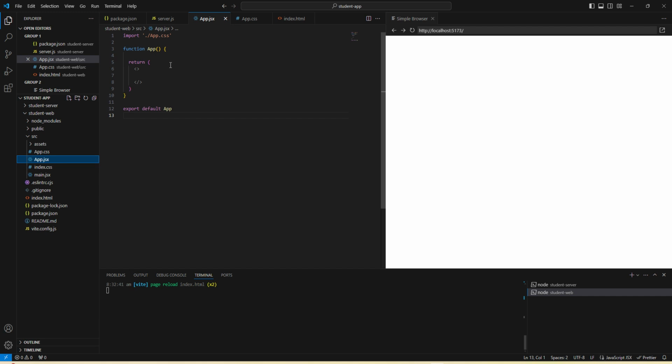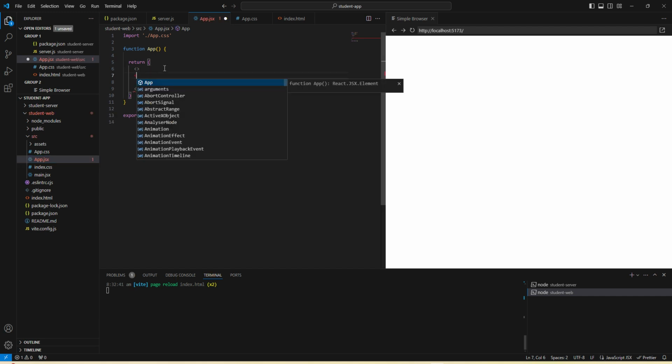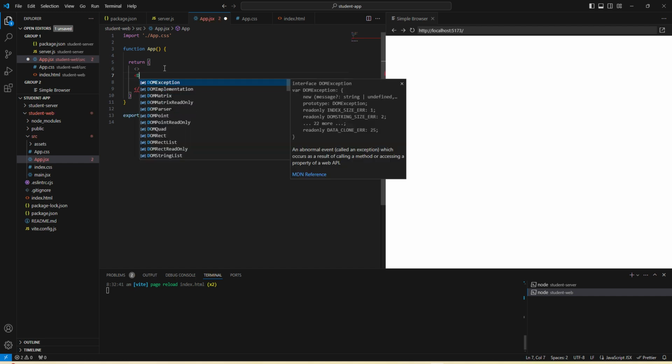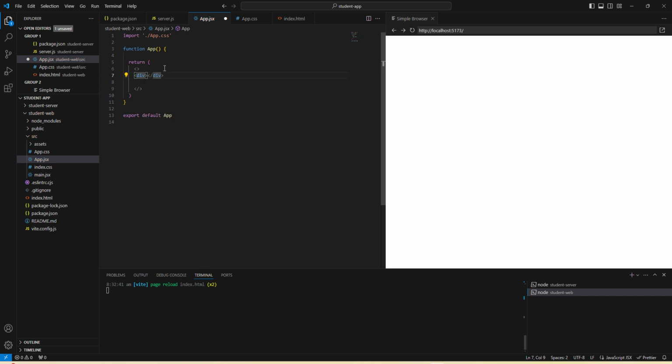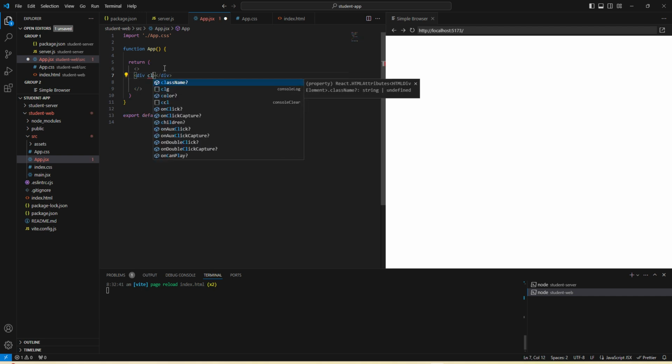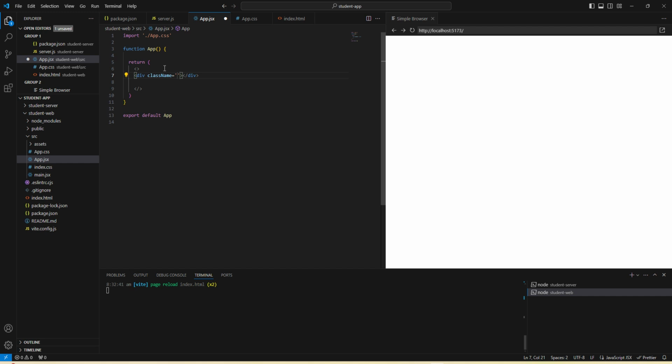Now we can start adding our actual UI layout. We will do this first. We will add a particular parent div component, and next we will keep on adding. Here it should be student container.